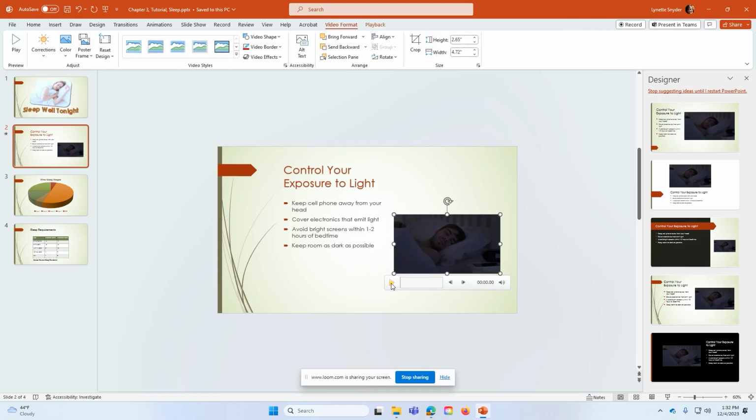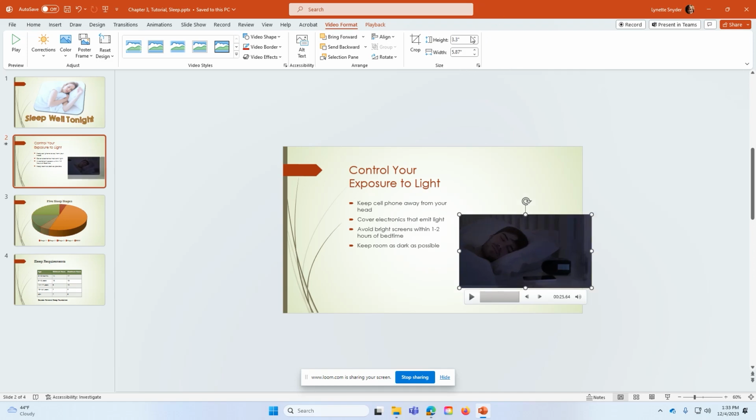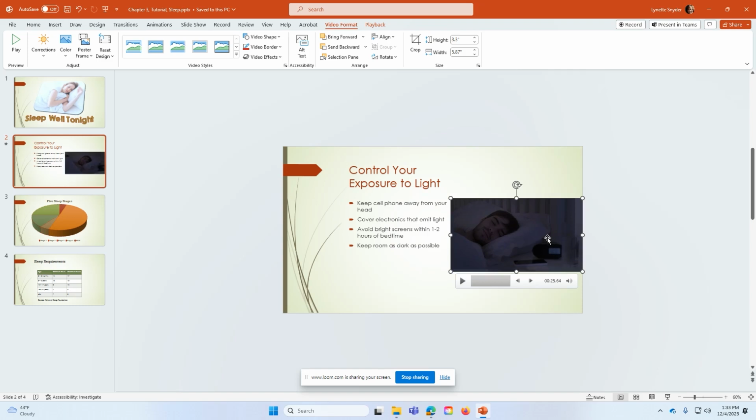And let's go ahead and play that to preview it. Really doesn't look like a whole lot. All right, we're going to resize the video with it selected. We're going to change the height to 3.3. You probably will have to move it a little bit to get it back onto the slide, because that kind of makes it extend off the edge of the slide.